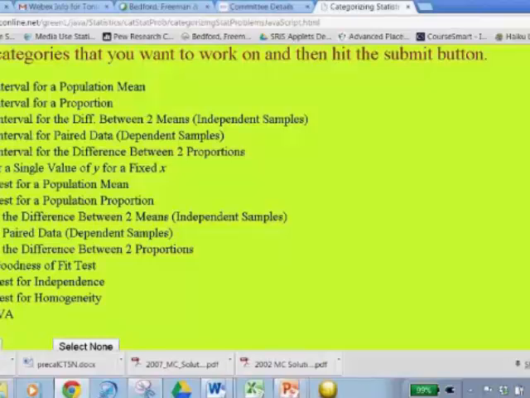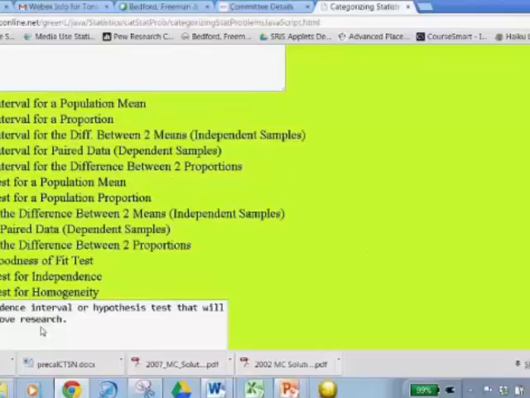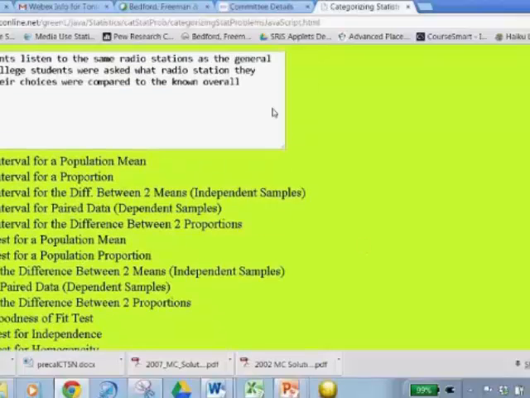So from this site, if you click on Select All, and then deselect one-way analysis of variance, and deselect prediction for a single value of y for a fixed x, those are two that we don't really cover in detail or at all in the AP Statistics course. And then once you've chosen your options, you just click Submit. And some kind of research question will come at the top box.